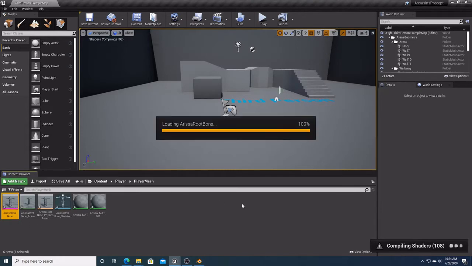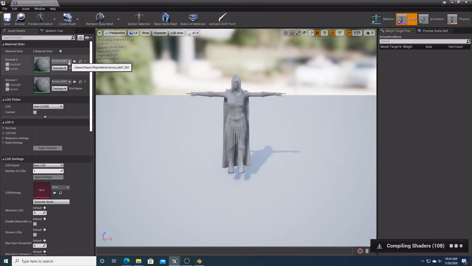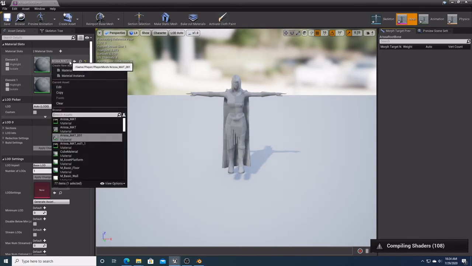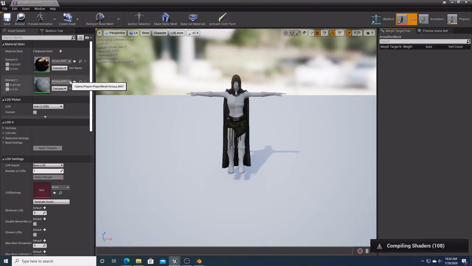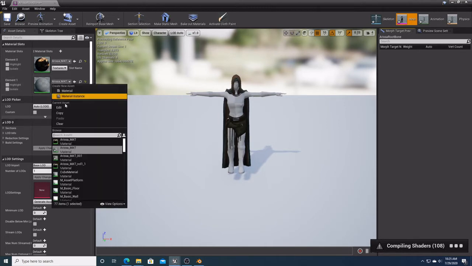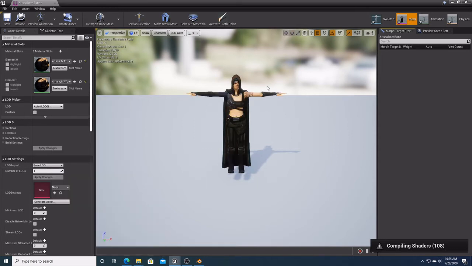Now when I open up my character, all the material slots right here are now blank, but that's easy to fix because we have the old model. Just go up here to that material and click on this Arissa Mat NCL1_1, and now she's got all her color back.